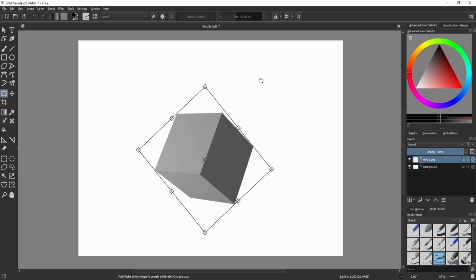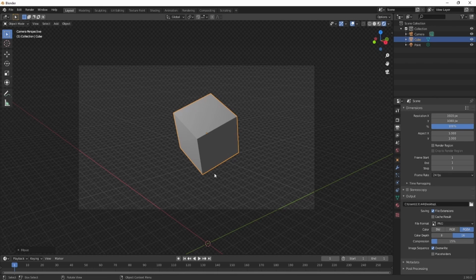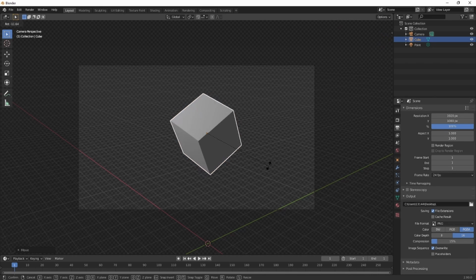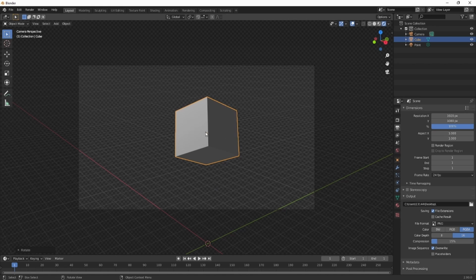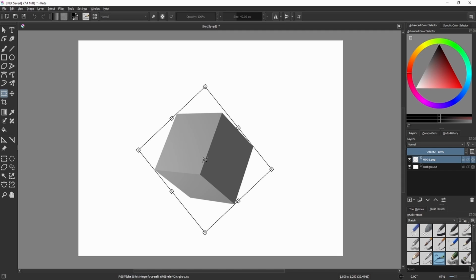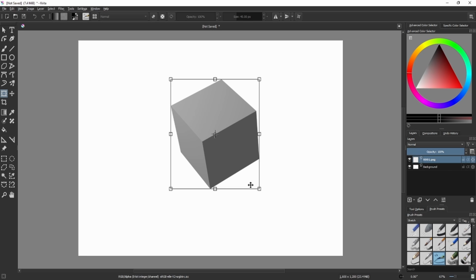Position is optional. The only downside with changing the position is if you go back to Blender and change this position by using rotate, the light changes. Does this? No. But that's just kind of stuff to keep in mind as you're working on this.